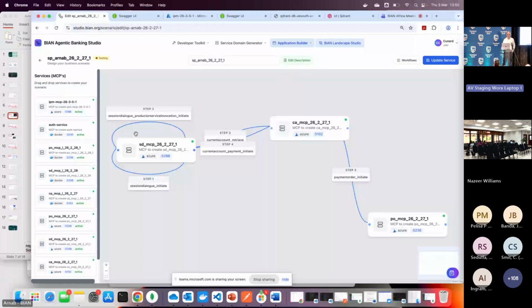So what happens here is you do a session dialog initiate, a service operation, a session dialog product or service initiate, then you do a current account retrieve, a current account payment initiate, a payment on the current account, and then payment order initiate. So a customer can go in and ask to set up a standing order with their bank account, and that standing order will be set up, and a first payment will be made using this flow. So this flow is called SP or whatever, 26227.1, not a great name.